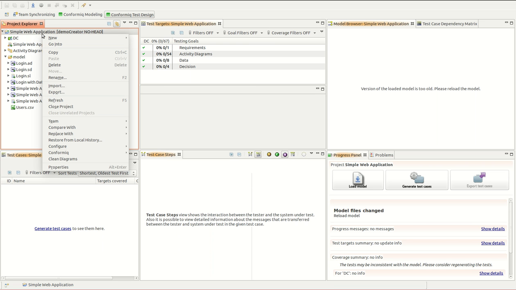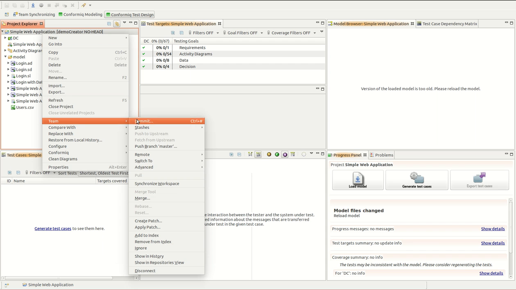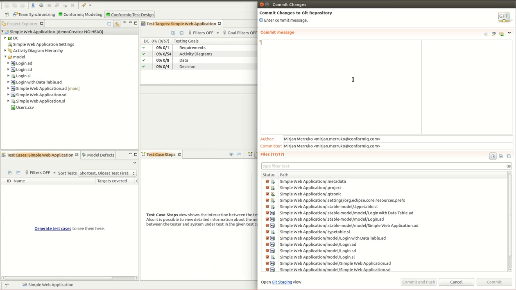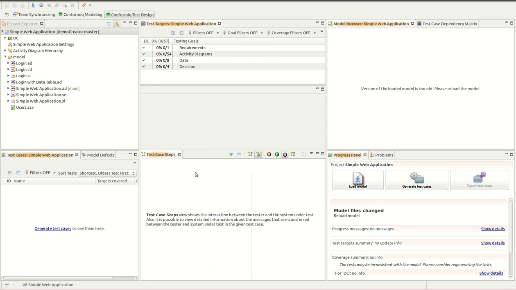Now we will right click on the project, go to Team again, and commit. And now we are ready for our initial commit. Initial. By clicking commit, we see that now the no-head has been replaced by master. Master is our first branch in Git. And also you can notice that the plus signs have been replaced by this yellow signal. This means that the file is under version control in the repository.